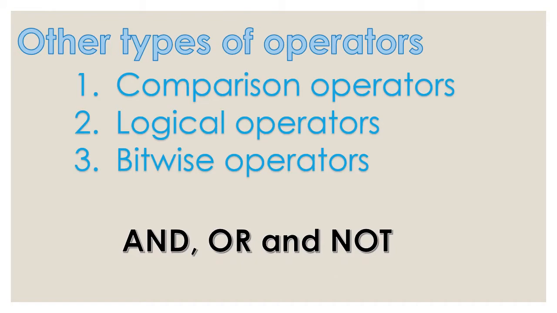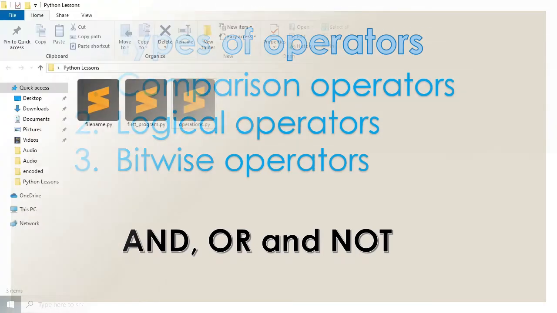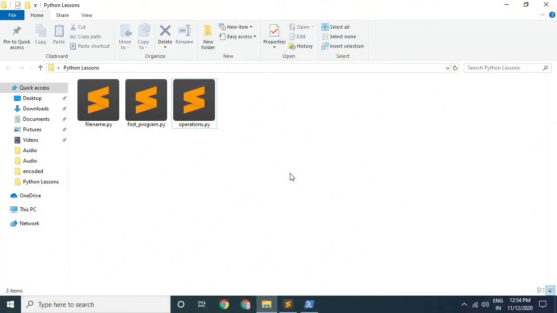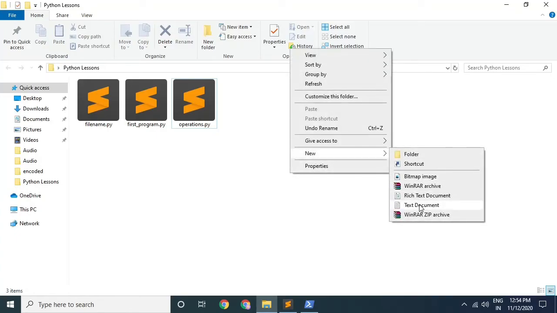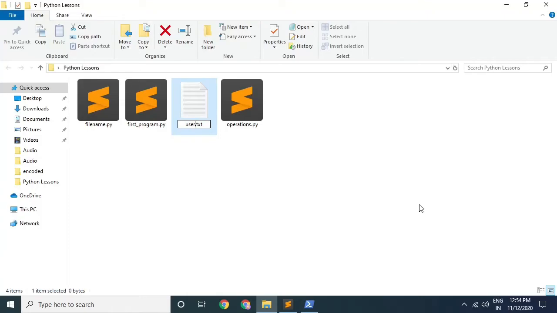We will explore more about this when we learn about conditional statements, which will be, I think, the fourth video in the series. Now, let me show you how to take input from the user. For that, let's create a new Python file. Rename it. I will call it user_input.py.